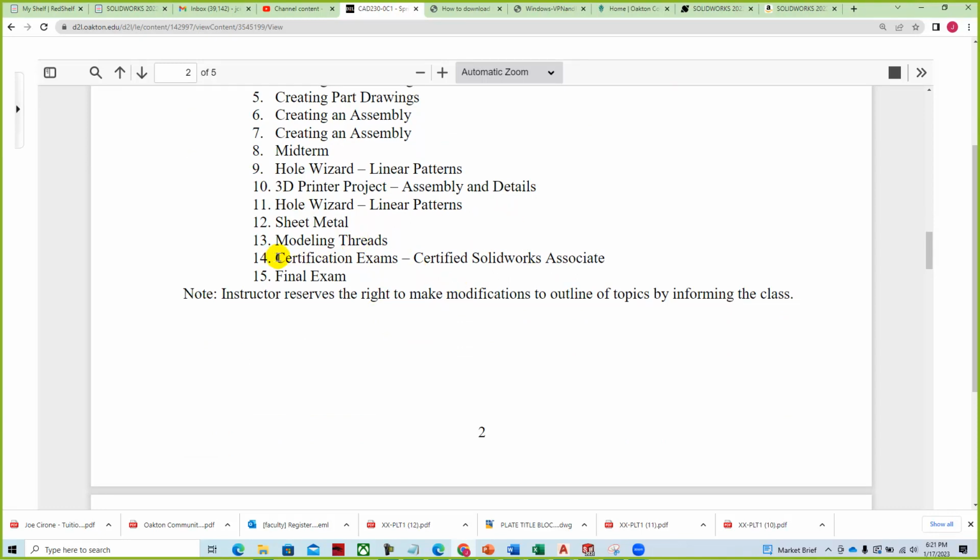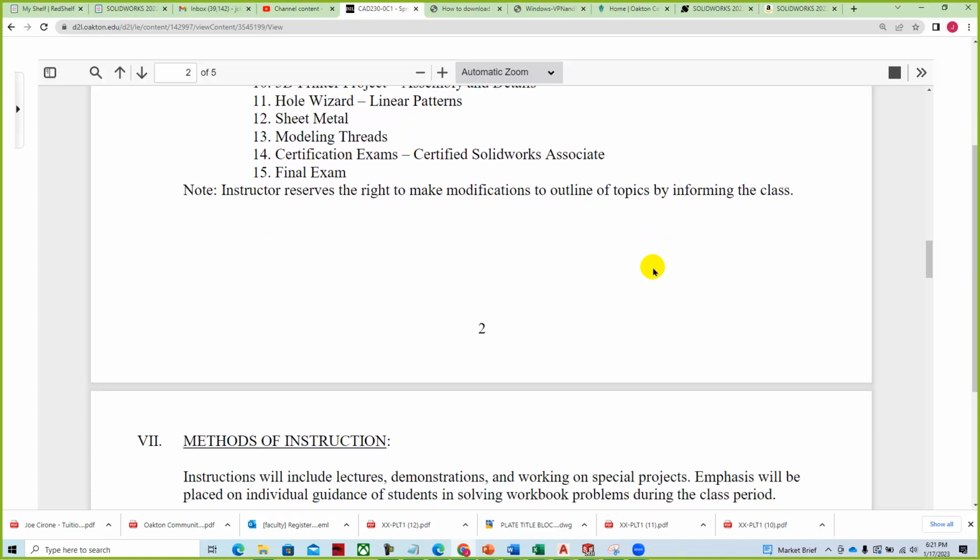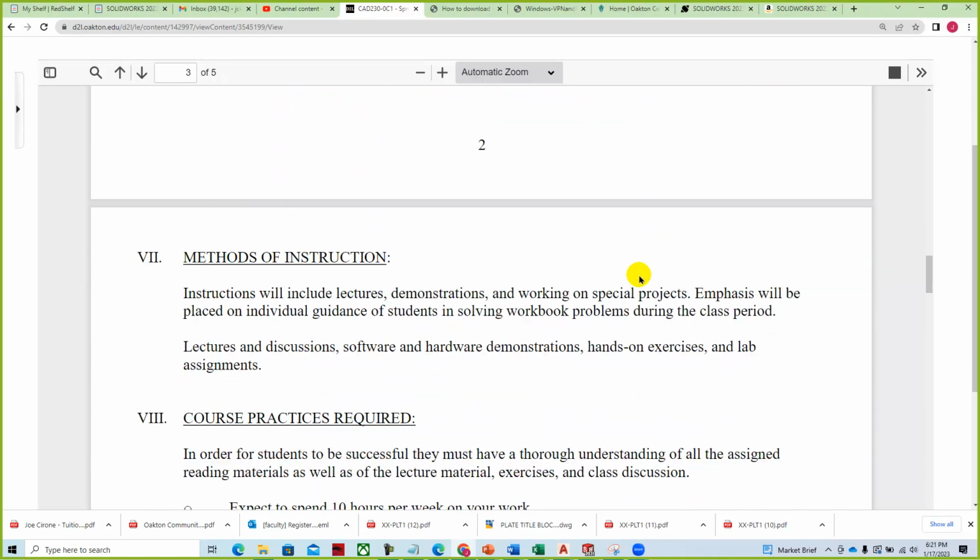You will also be given a certification voucher, and you can take a SolidWorks certification exam if you'd like to get industry certified, and that's the Certified SolidWorks Associate exam. They typically charge $100 for that exam, but since you're in the course, they give me these license vouchers that I will give to you if you'd like to take that exam.